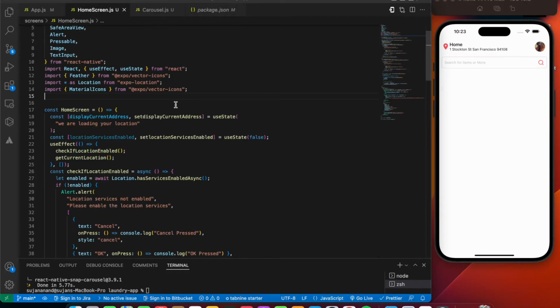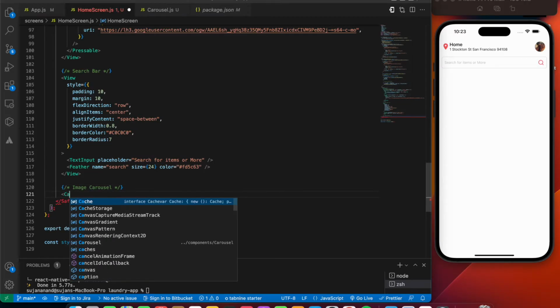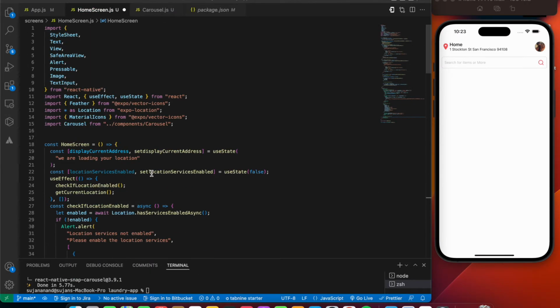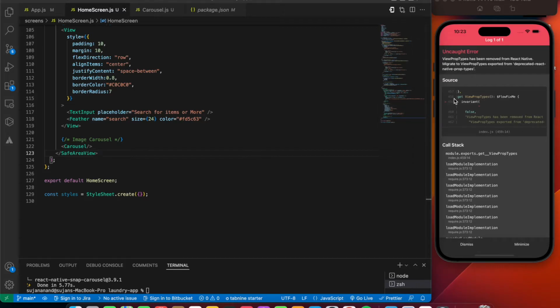Let's import our carousel into our home screen. I think we might get an error. Okay, similar to the previous error we got in the previous project, if you would have checked it out. So we're gonna write a comment which says image carousel, as such, like this. Okay, and let's pretty much import our carousel from the components folder. There you go, it has been imported, and let me save the file. Yeah, so there you go. We are getting the same error which says view prop types has been removed from React Native. Migrate to deprecated React Native prop types.